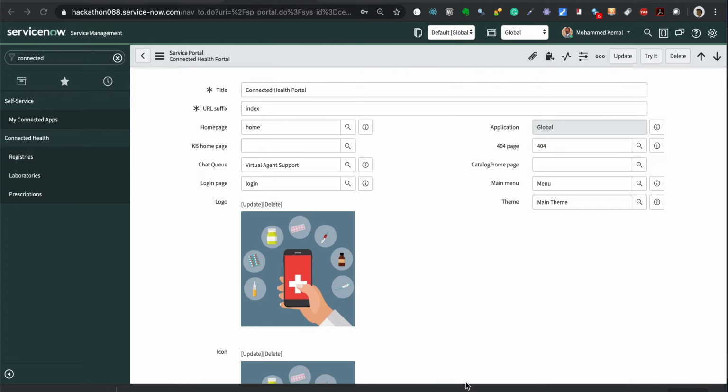So right now I am here under the service portal. When you go to the application navigator and write connected, you have the registry here. So what does the registry do? It is a single place where you can have both the inpatient and outpatient registry. You can register the patient information. It is the health record where the patient information is recorded. So that's the patient record.